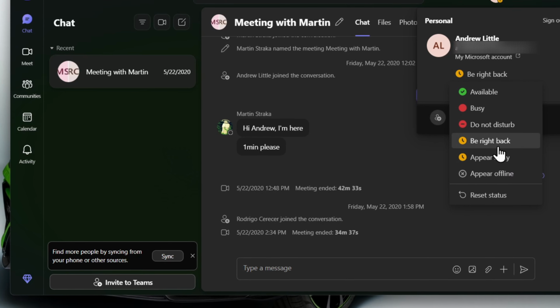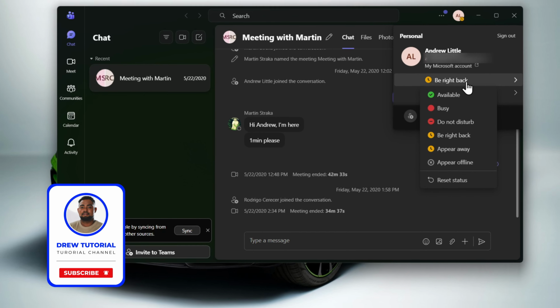right there. So that's pretty much it, guys. That's how to use the be right back status in Microsoft Teams.